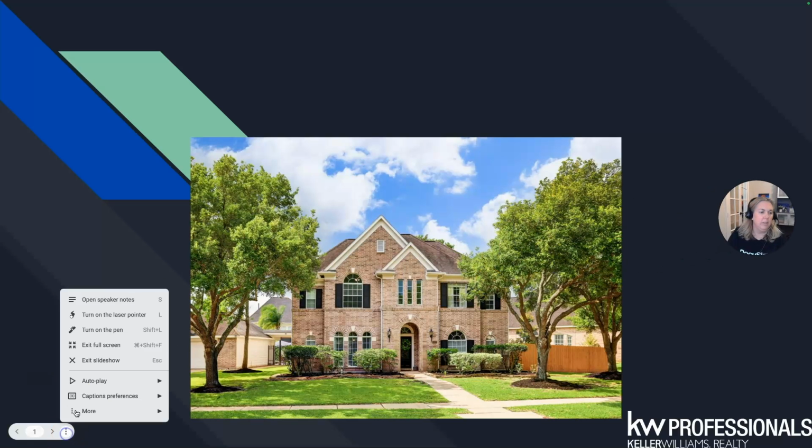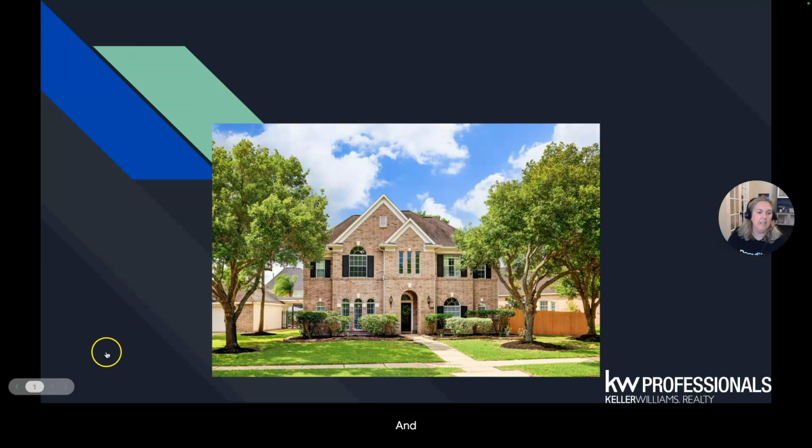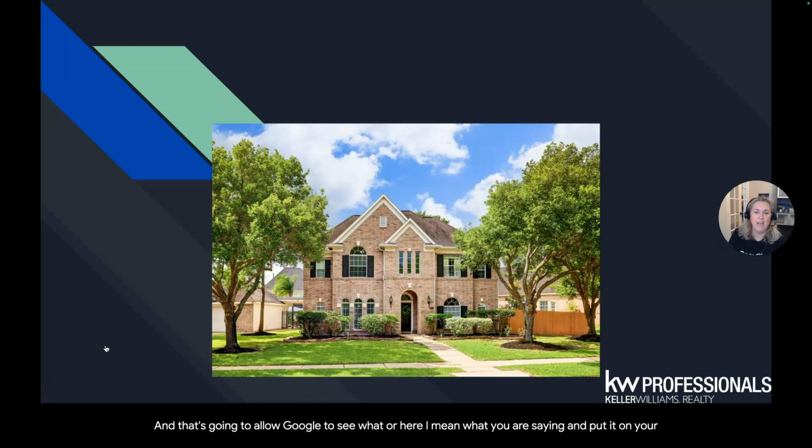If you click on the 3 little dots, you can open your speaker notes, you can turn on a laser pointer, you can turn on the pen, exit full screen, and exit slideshow. But one of the things I really like is these caption preferences. And you can turn on captions, and that's going to allow Google to hear what you are saying and put it on your slideshow.